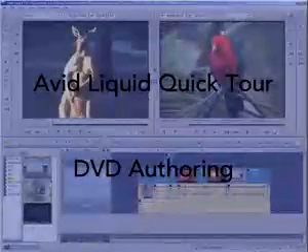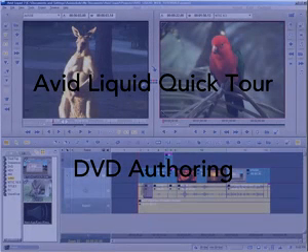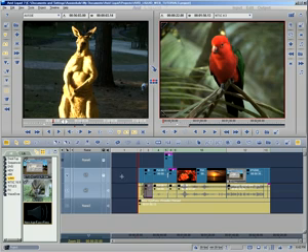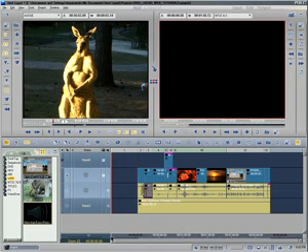Now that we've got our project completed, it's time to output our project, and the quickest and easiest way to do that, perhaps, is to record to tape, but in this example, we're going to output to DVD. So the first thing I want to do is move my playline to the very beginning. I'll right-click on Name and activate all my tracks.